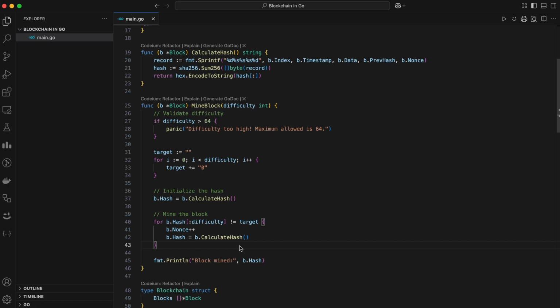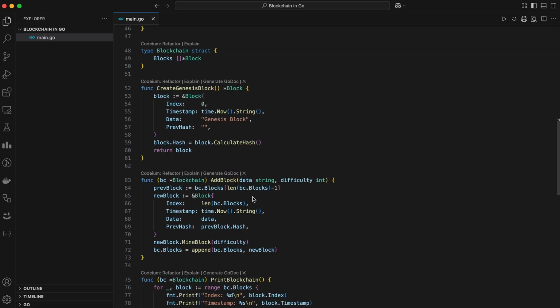Hash check. In each iteration, the beginning of the hash, specified by the difficulty level, is compared to the target string. If they match, it means the block has been successfully mined, and the loop breaks. Success message. Once a valid hash is found, the method prints a success message to the console. Now let's move on to the Blockchain struct. This struct represents the entire chain of blocks. It contains a slice of block pointers, effectively storing the entire sequence of blocks in the blockchain.